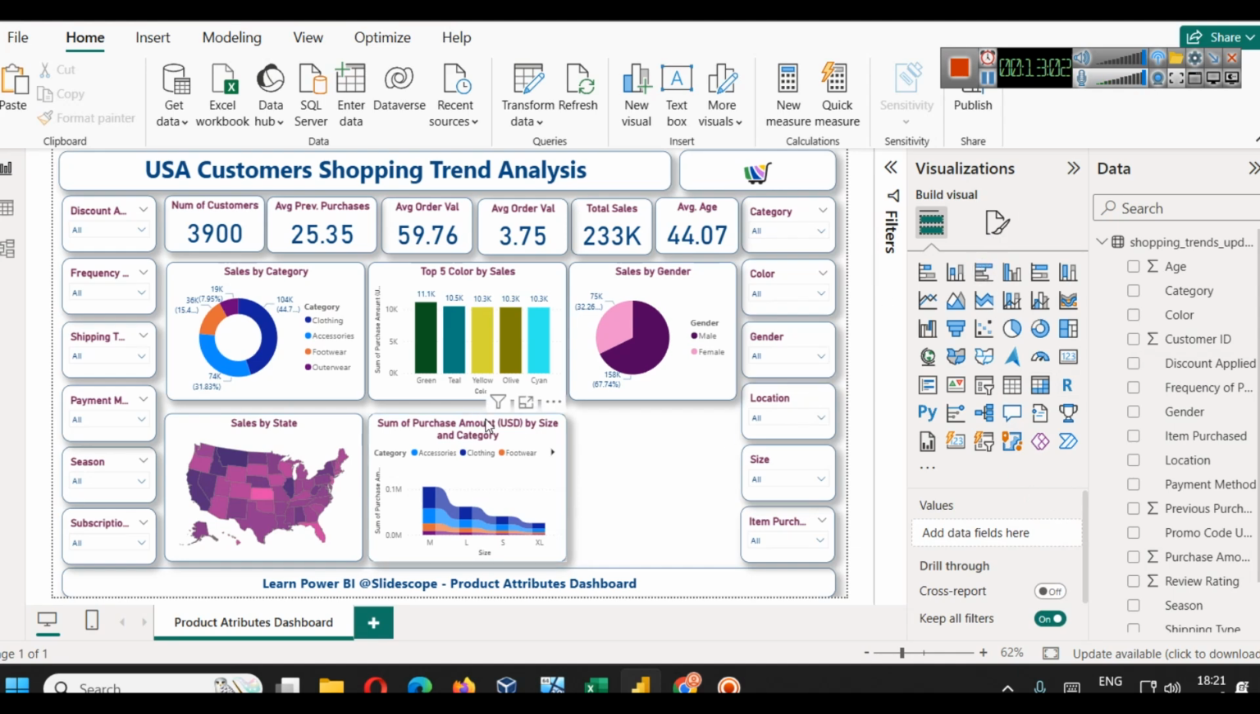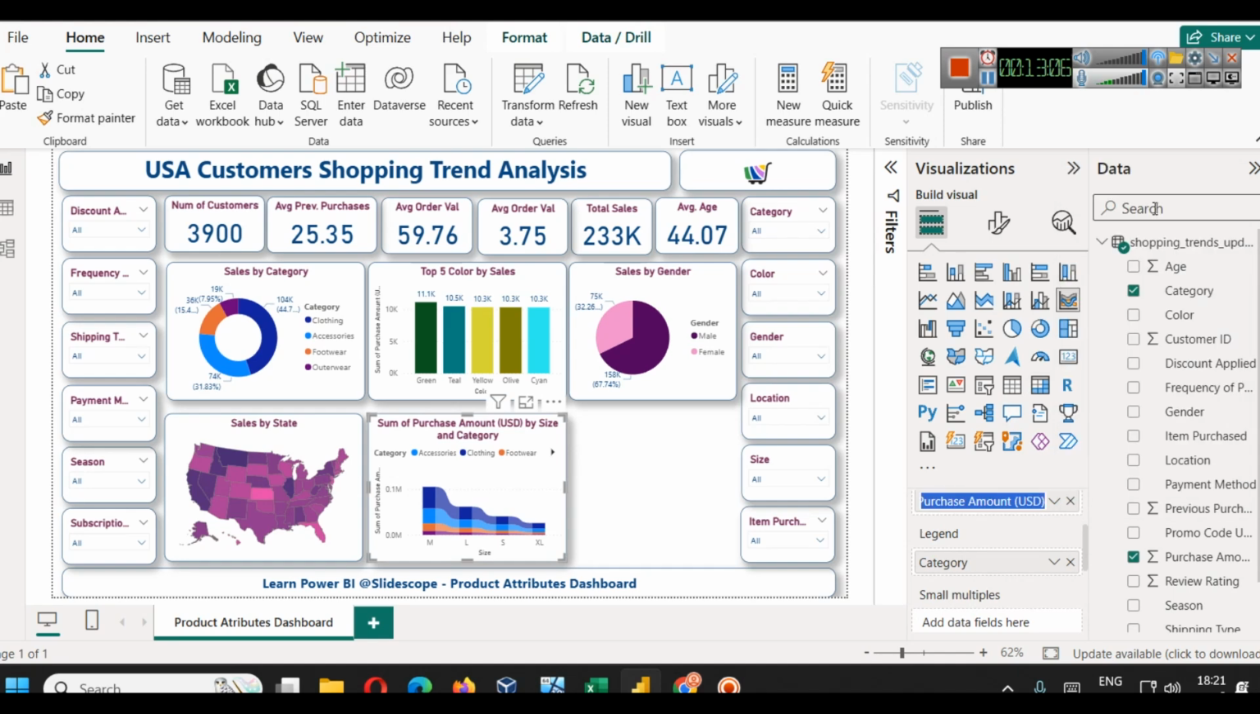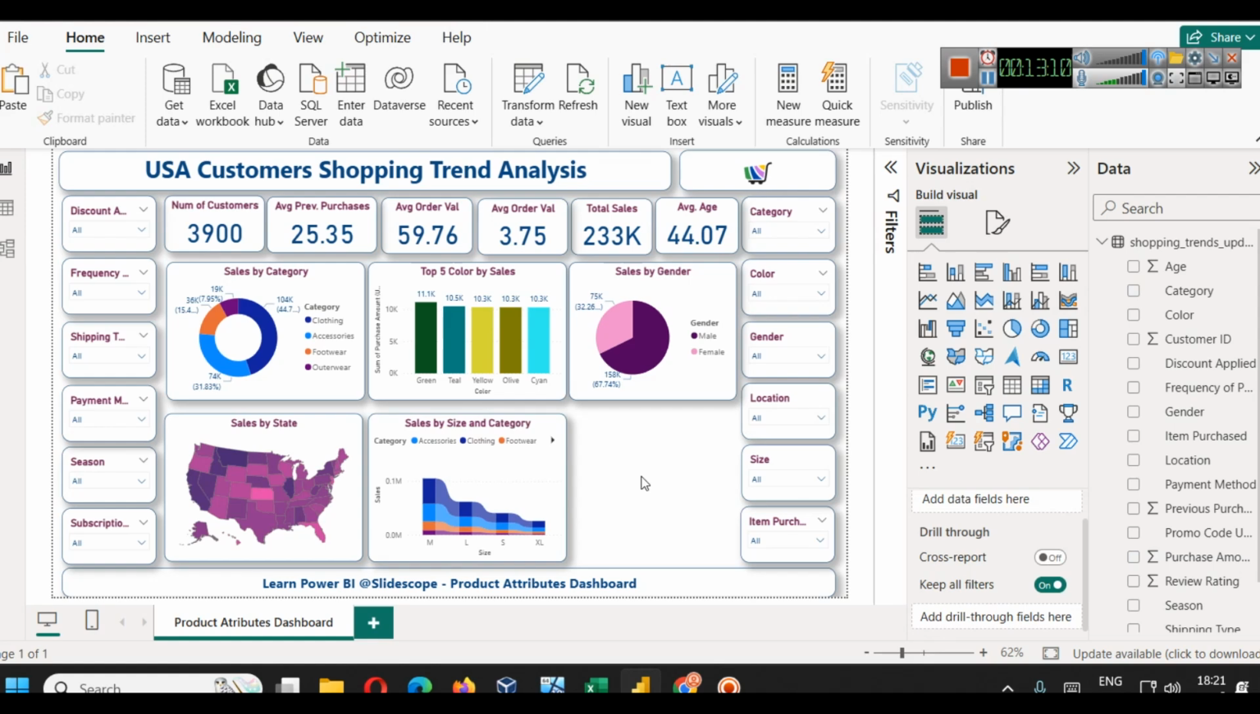So what I will just do here, I will try to just rename it from here. So this is sales, right? So this is sales by size and category. Additionally, we are showing category also, but you can show something else as well.